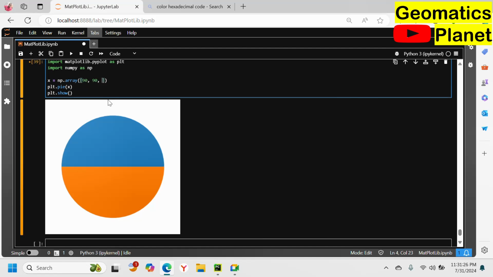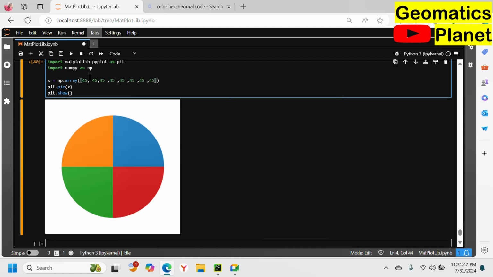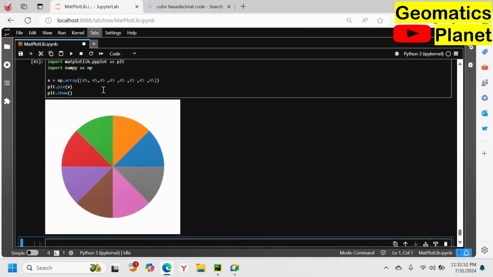If I pass another 90 to it, and another 90 to it, I'm going to have fourth quadrant, which is 90 in between them. You see I have here 90, 90, 90, and 90. In the same vein, if I pass 45 eight times, I'm going to have the quadrant going this way, because 45 multiplied by 8 is going to give you 360. So this is exactly the way I can pass this into it.